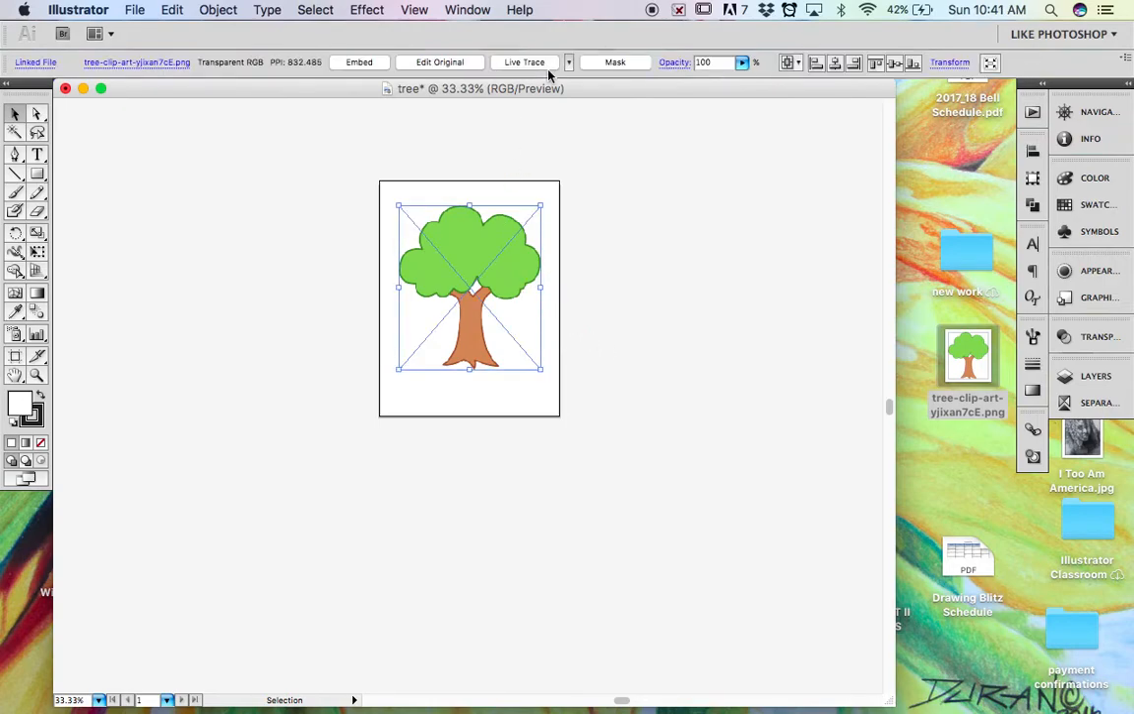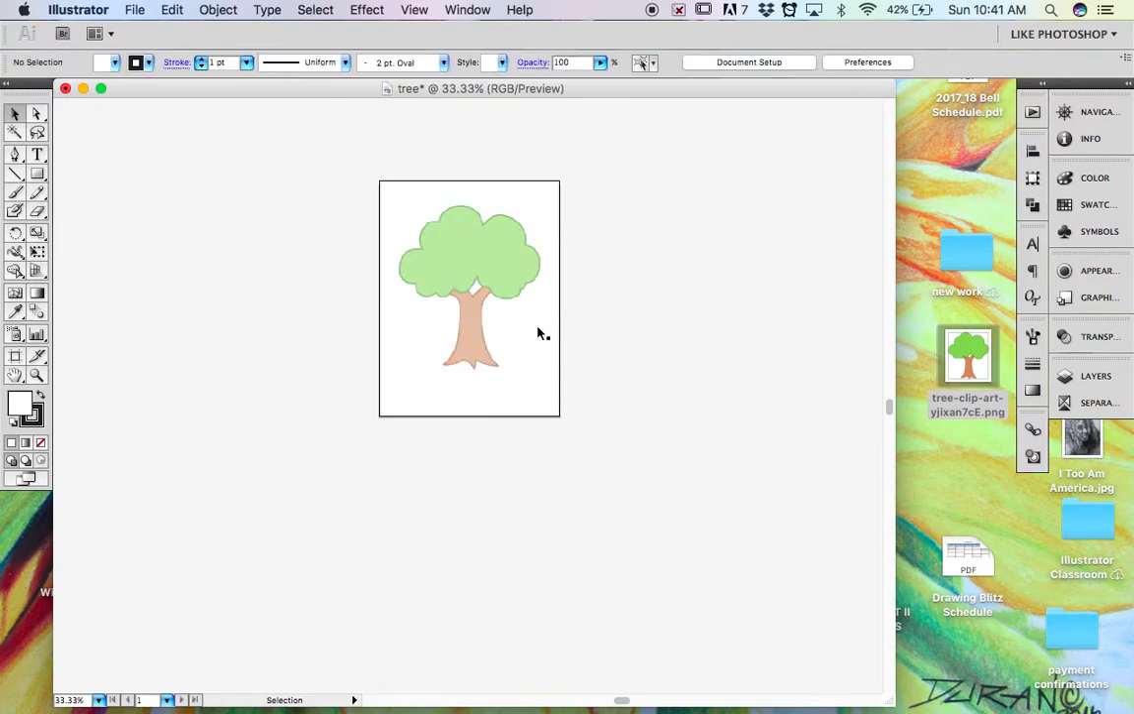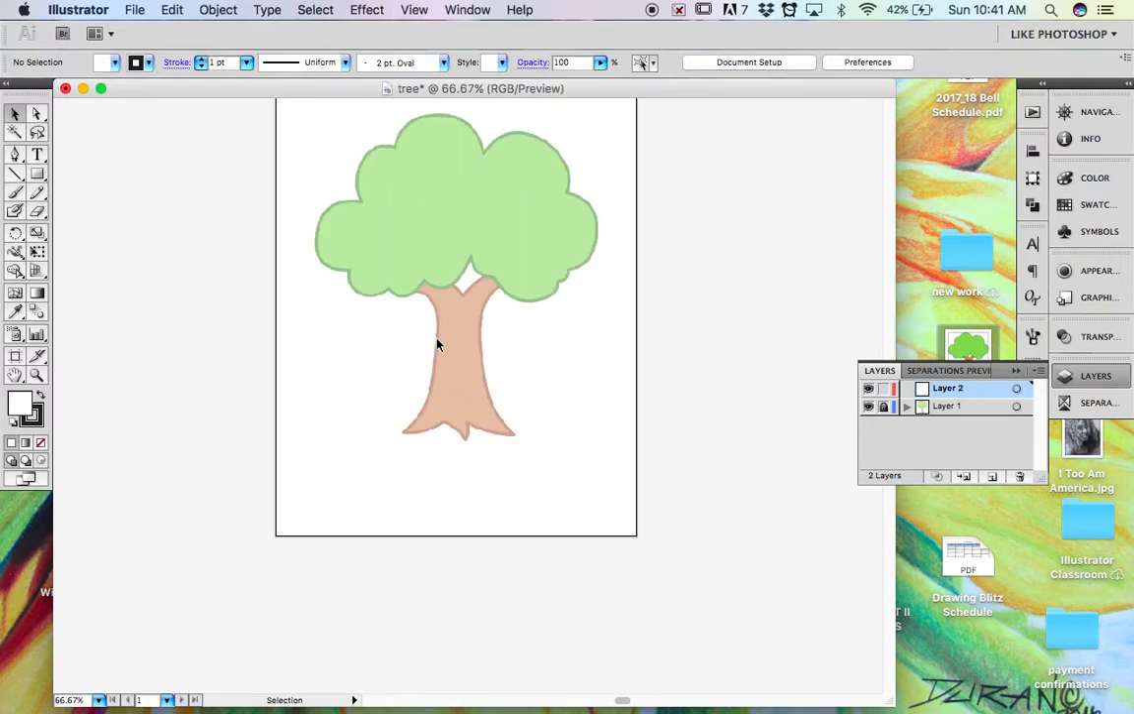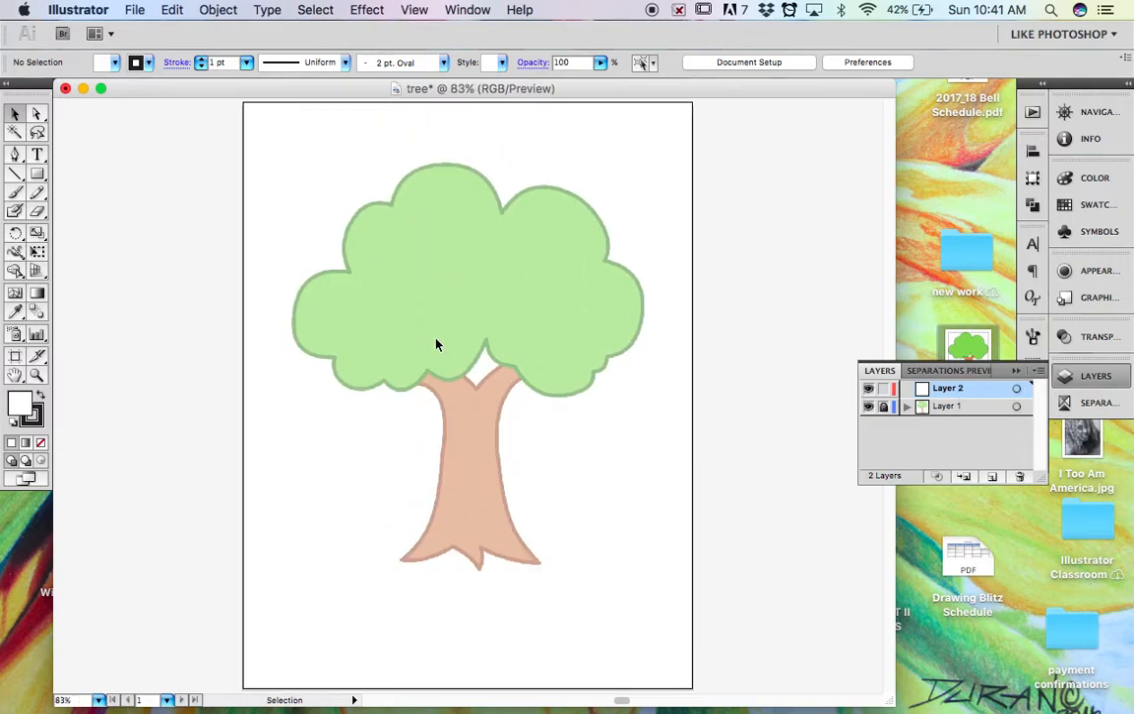I'm going to lower the opacity, and I'm going to go to layers, lock this layer, add a new layer, and I'm working on a new layer. All right, so we're using the pen tool with no fill, just an outline. And I'm going to start with a simple black outline.